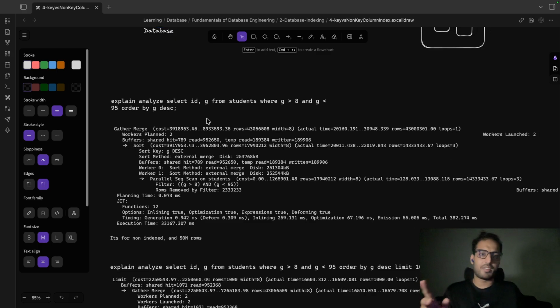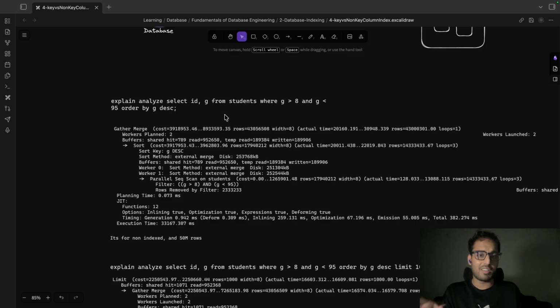This was actually the first query. This database had 15 million rows, so it's quite large, honestly. On my 16 gig memory machine with a Core i7, it took around 2 minutes, which was honestly quite awkward for me. But anyway, we have a statement: explain analyze select ID and G from students where G is greater than 8 and G is less than 95, ordering by descending order on the G value. Now, actually, this query was meant to be between 80 and 95, but by mistake I did it this way.